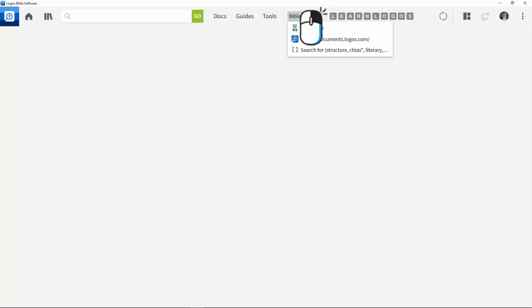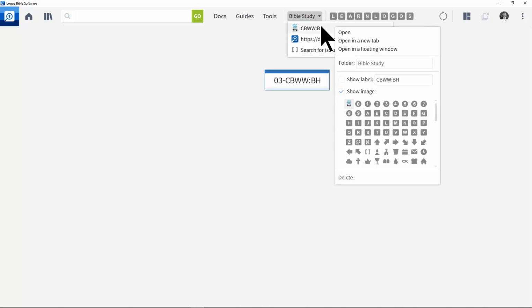So I'm going to go ahead and right-click on the first shortcut there at the top, the CBWWBH shortcut. Go ahead and click in the box, Show Label. Then before the label name, type in 03 minus. Now be careful not to delete all the information. When you click in the box the first time, all the information is selected. You then have to click a second time at the far left before the label in order to position the cursor so you can insert 03. Once you're done, press enter and then click off the menu to make the menu close.